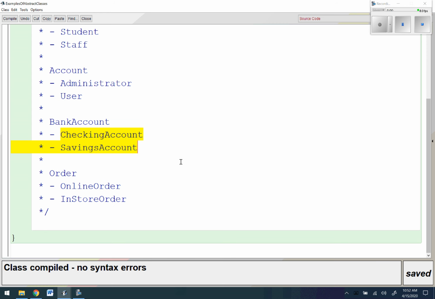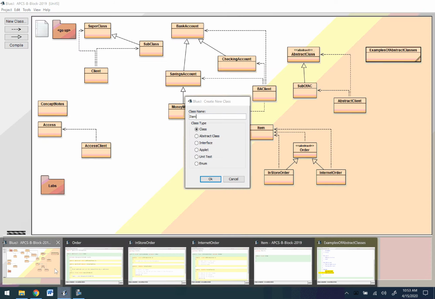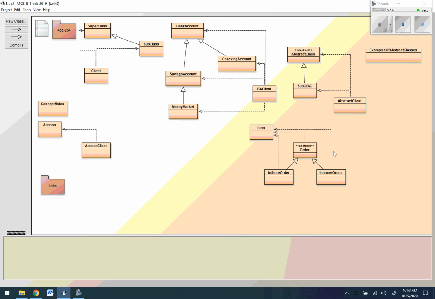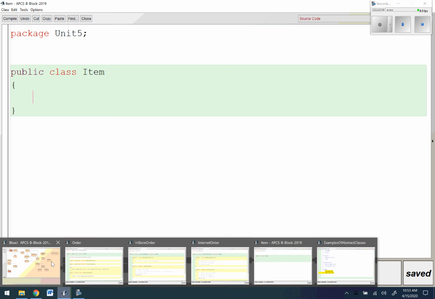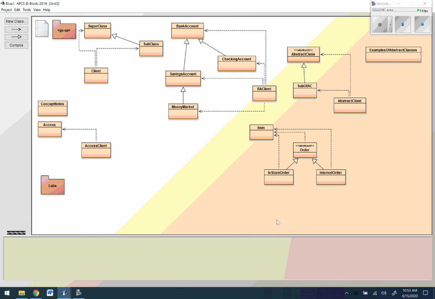Now, the example we're going to look into a little bit more in this video is the idea of an abstract order. And then you have two types of possible orders, an online order and an in-store order. Okay, so let's start looking at that. These orders are going to involve an item object. For this, I just made a class so that the classes we're going to look at compiled. So I have this item class. It's a theoretical item. We're not really worried about what an item is. It's just something that someone could purchase.